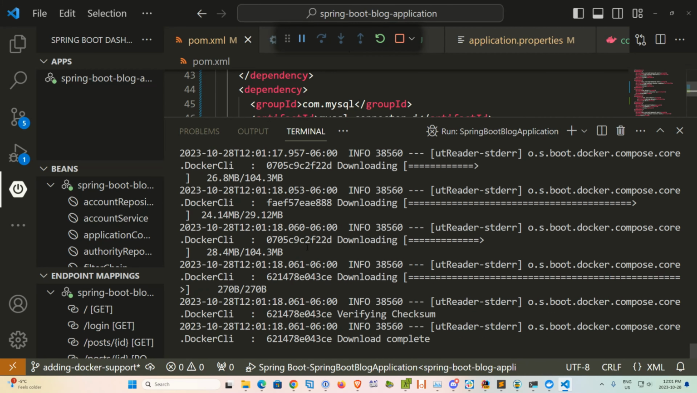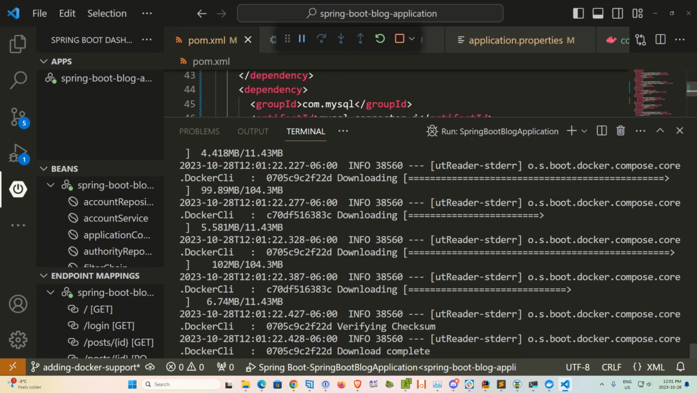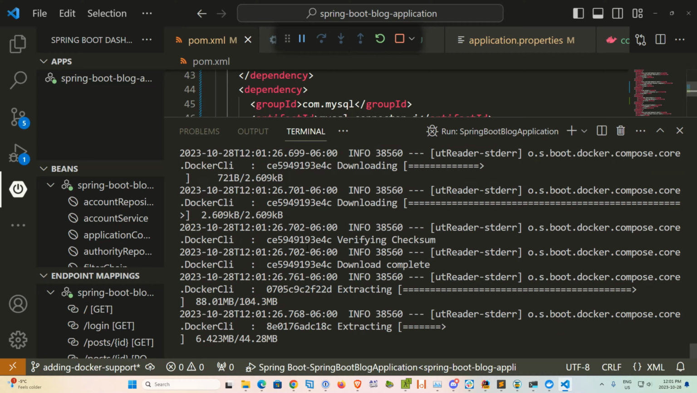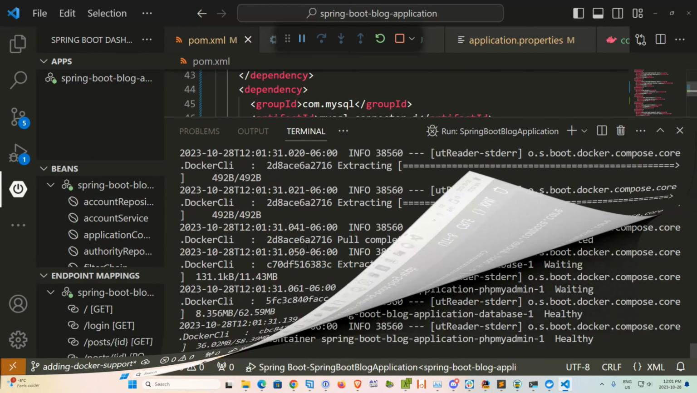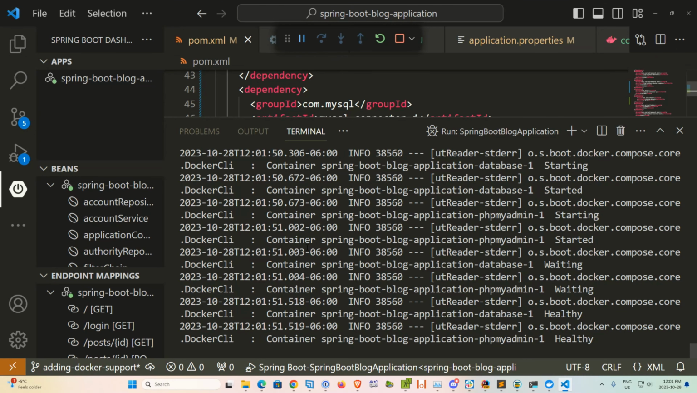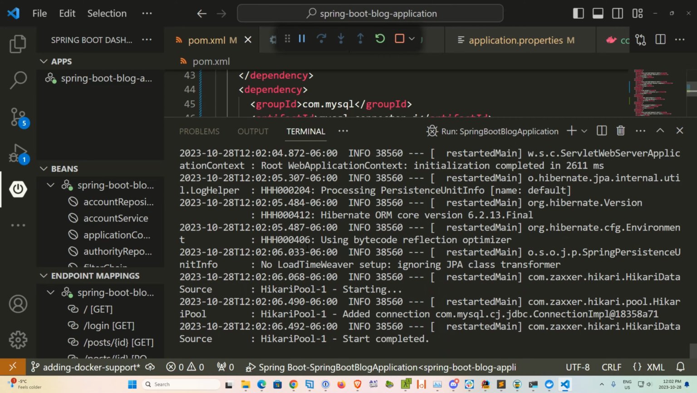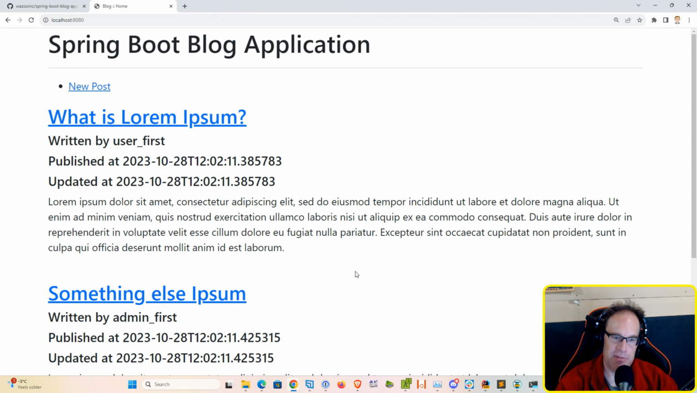Okay, so it's currently pulling down the MySQL and the phpMyAdmin images from Docker Hub. And once that's done, you can see that the containers are in a healthy state. So database 1, everything looking good. And there's our Spring Boot server, which is now starting up. Okay, and now everything is listening on port 8080. And hooray, we've got our blog application.